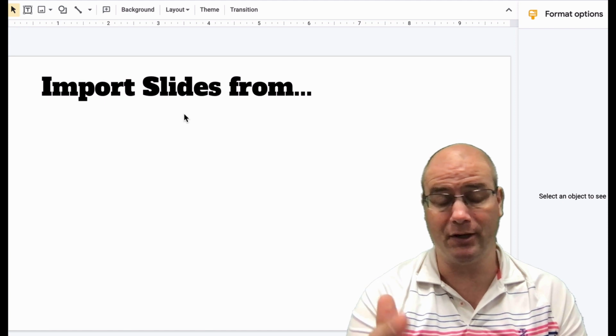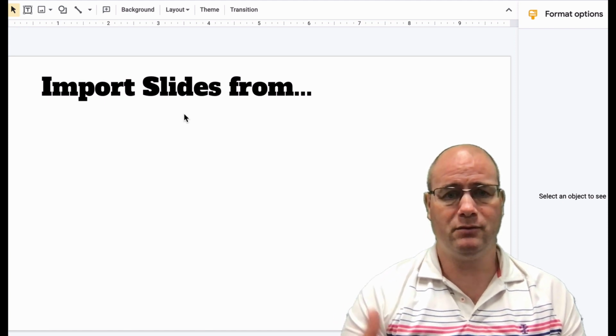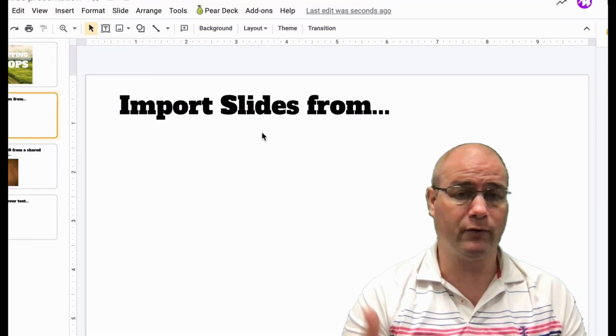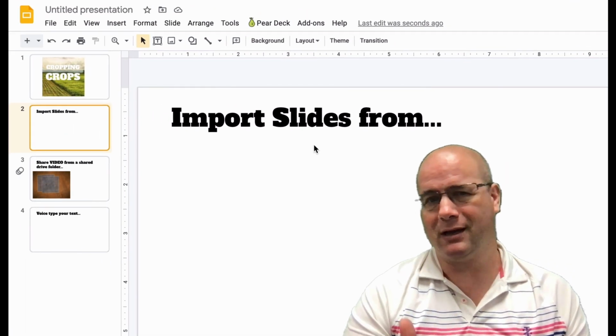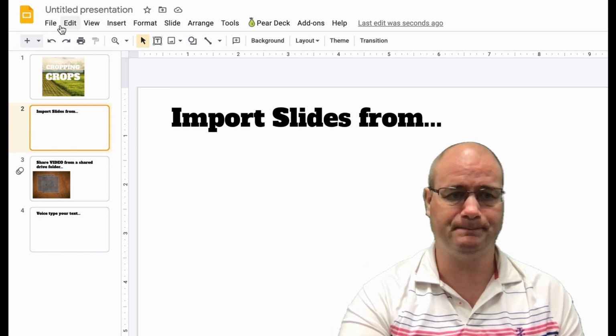That's the first one. The second thing I want to show you guys is how to import slides. Now, this is an old one. You probably already know it, but you can import them from other presentations. So if you create one slide and you use it over and over and over, rather than making a copy of your whole presentation, you could just copy that one slide. So I'm going to show you that.